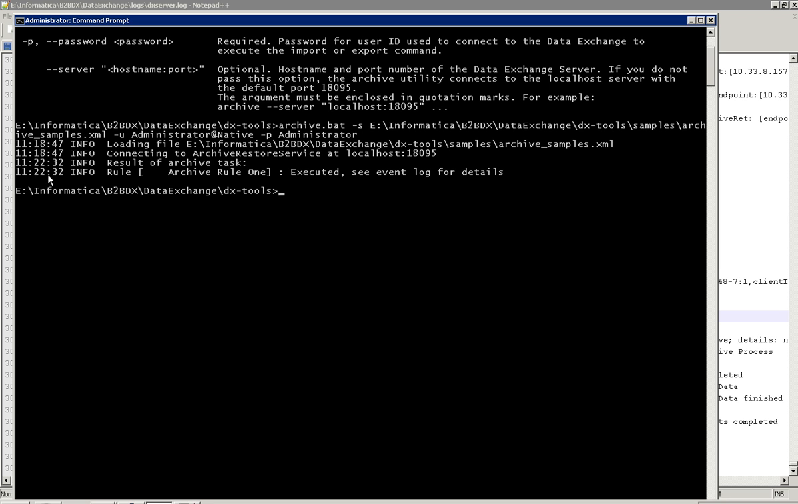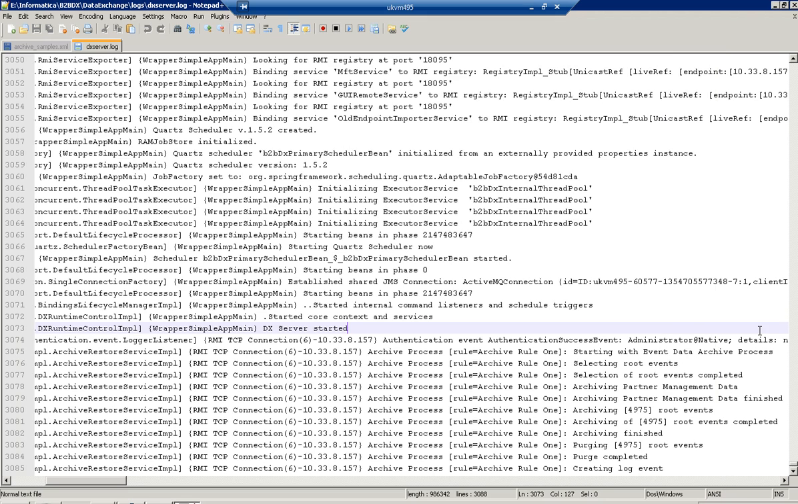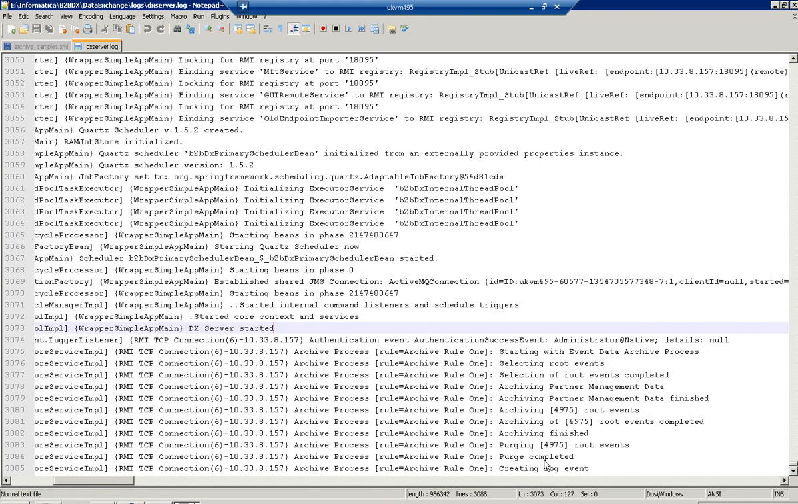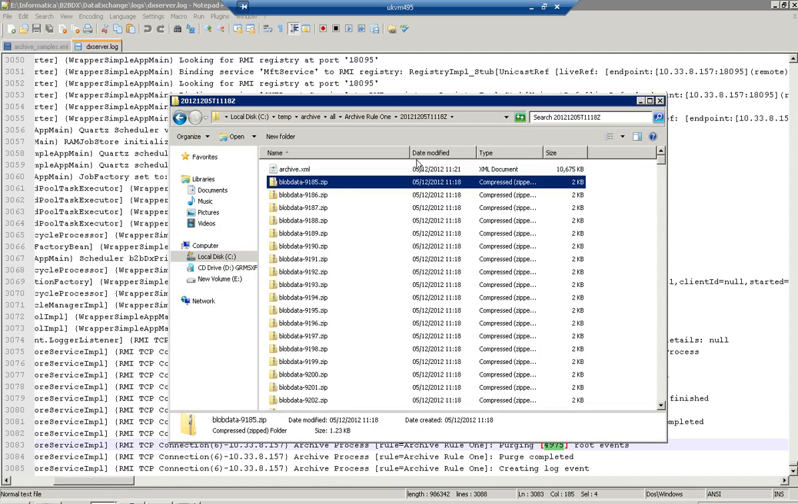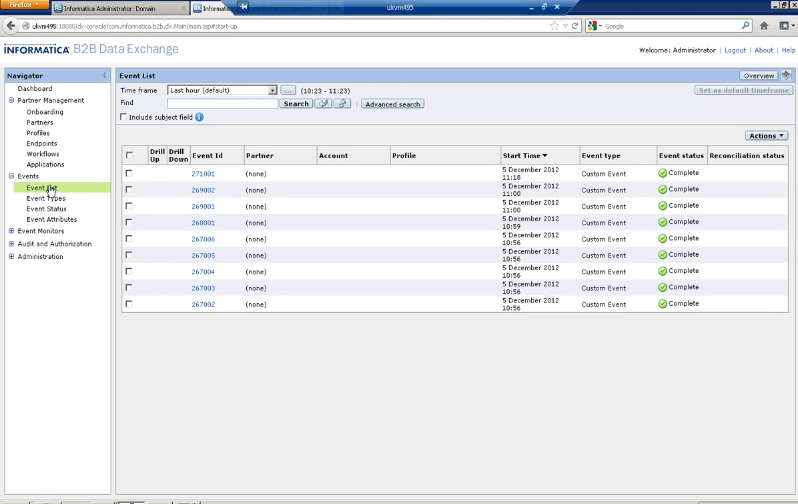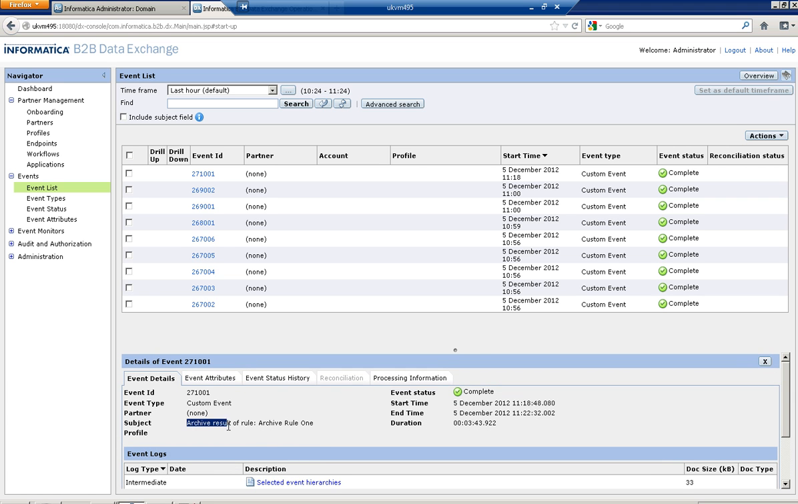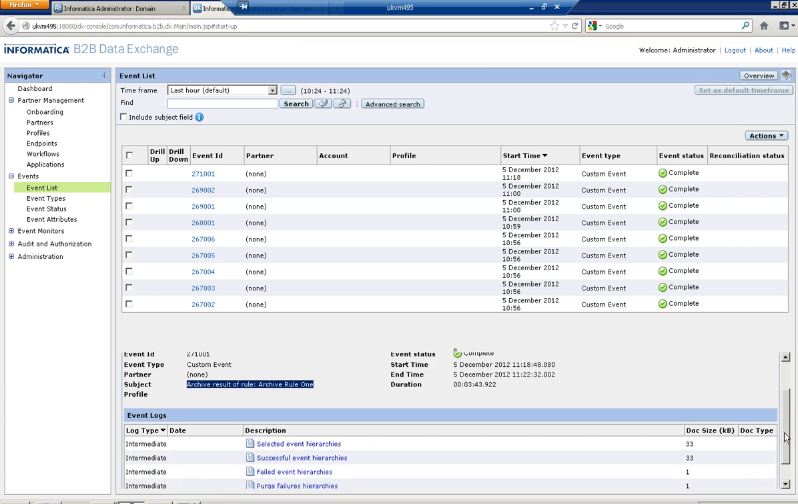Once this has executed, you can find some additional information about the actual archiving. First of all, you could go and check your DX server log. DX server log will have a few entries here. As you can see, we have been archiving and purging 4975 events. Of course, because we have been archiving things, we have everything now within our archive directory, where all the information of these events is now stored. And as a last confirmation, we also have, if we refresh our events, a new event created to actually log the fact that we have archived our events here.